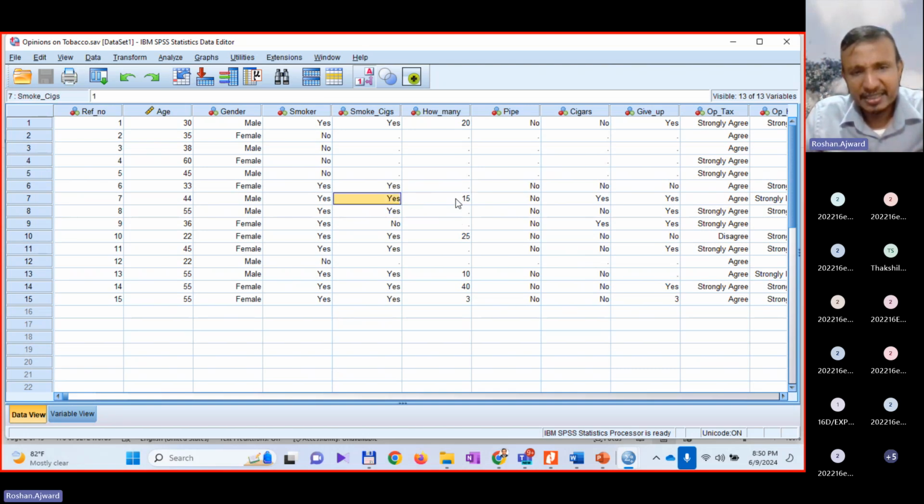This is a male who says yes and has given an answer. Again, this male is a cigarette smoker and he has left a blank. Is that acceptable? No. Right? These are missing data. So we need to tell that missing data means you are supposed to give an answer but have not given an answer. So you are supposed to tell how many cigarettes, if you say you are a cigarette smoker.